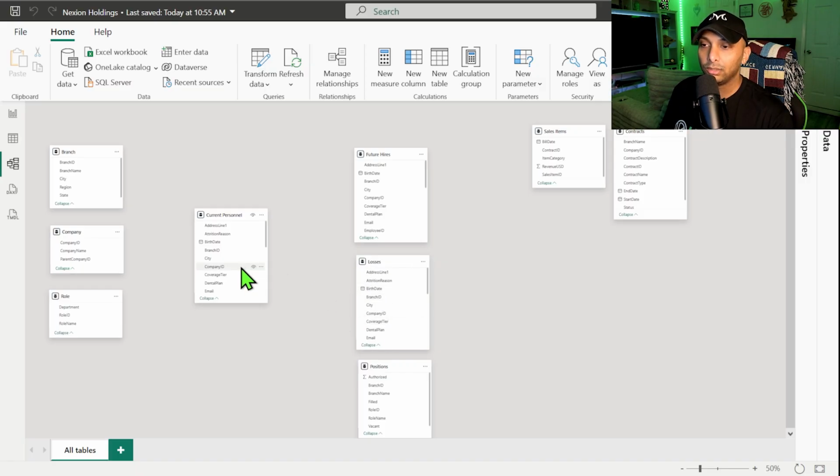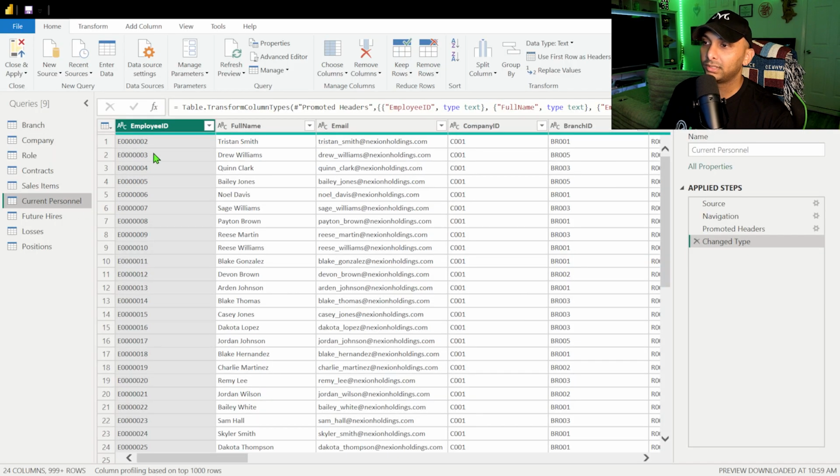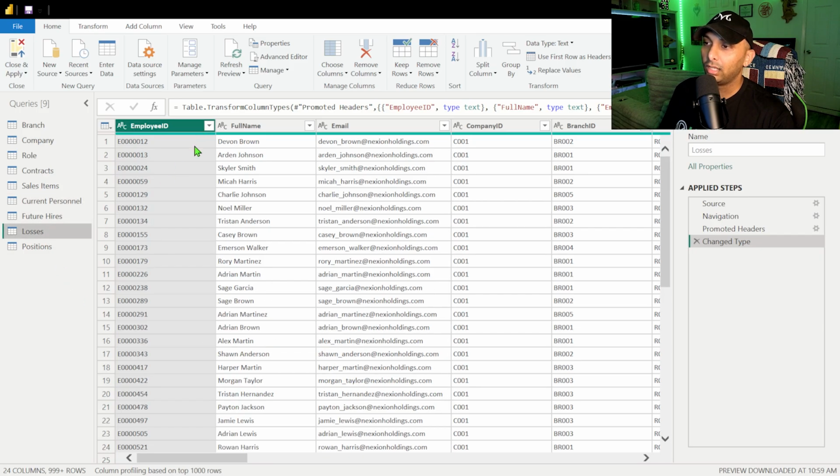But what I want to do is connect these two tables. So what is the one thing that we can use to connect the two tables? You have to identify what is the common value that is the most distinct between the two. So let's go check out the actual tables and see what we got. We'll go back into Power Query and look at current personnel. We have employee ID here. We also have name. And then in losses, we have employee ID and name as well.